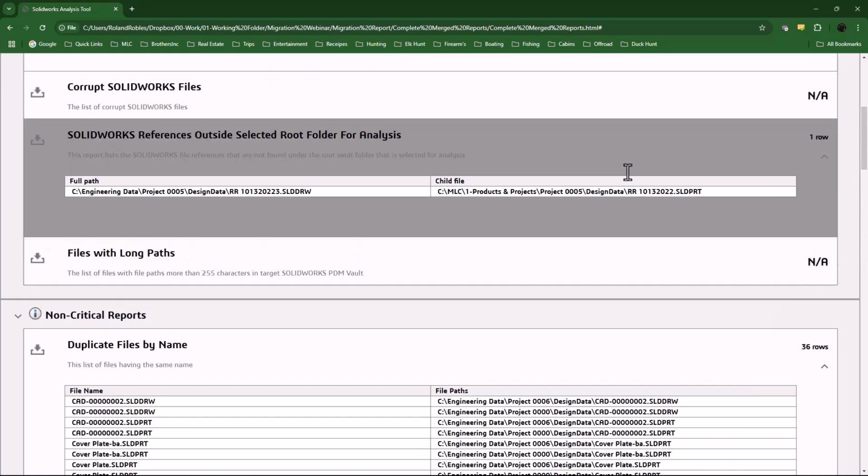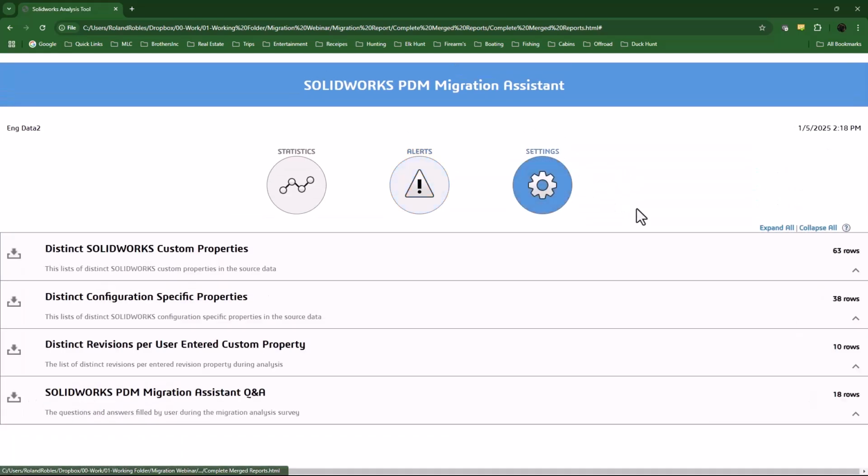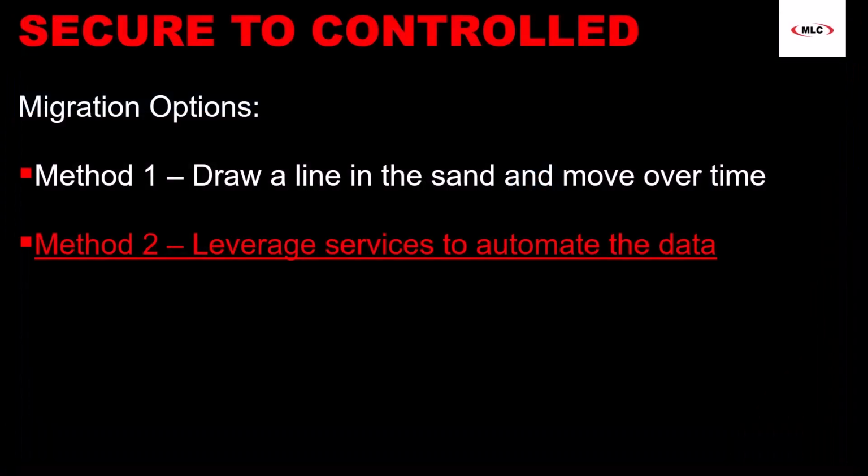Now, what this does for us is gives us a higher probability to have a more successful migration from your current architecture into your now controlled architecture in PDM. On top of that, it gives us a good idea of how we can set up your vault, so that way your vault is optimized to match up with your current file architecture.